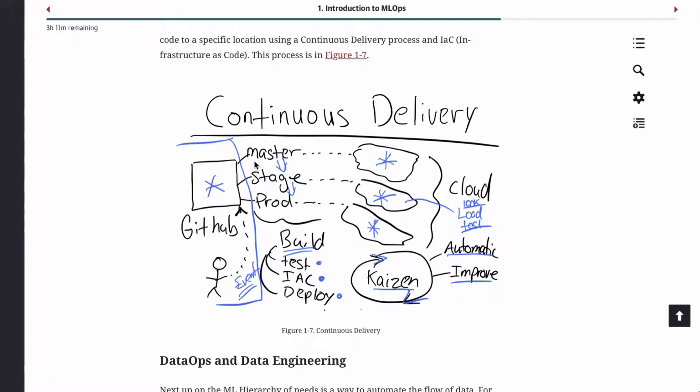But more likely, if you're working in a corporation, you'll have other branches and you'll merge your code from the main branch into the staging branch into the production branch, and then from there, each of those environments will actually get code.